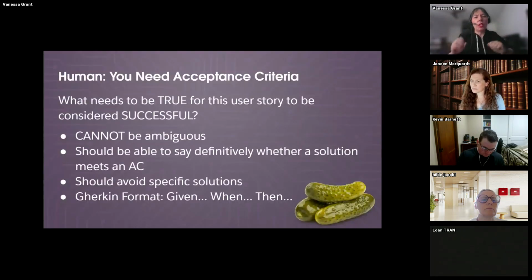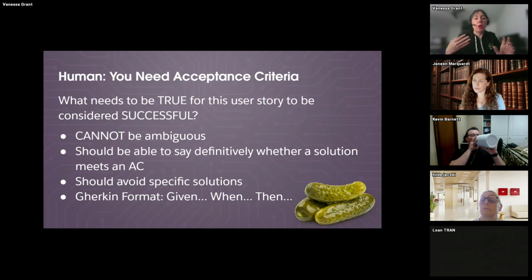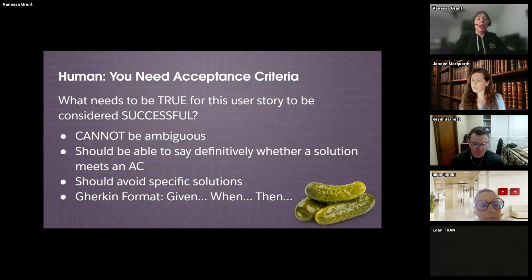It's what needs to be true in order for the user story to be considered successful. And really, that's going to be the responsibility of your stakeholders. They have to be able to decide what success is. They can't be ambiguous. So you can't say, I need an easy way, or this should be done easily. Too ambiguous. And what easy is to you might be different to your developer. So again, testable. You have to be able to say definitively whether a solution meets an acceptance criteria.